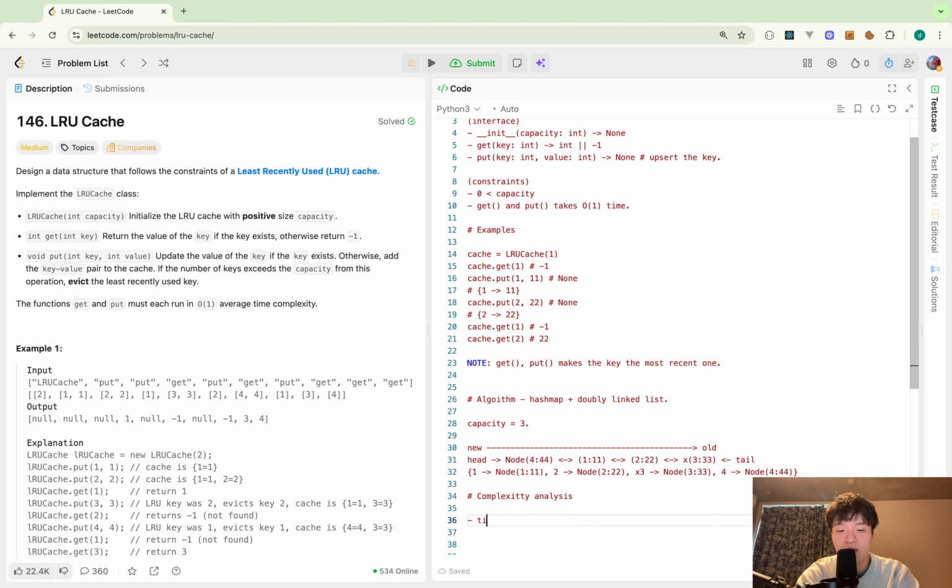so time complexity for get and put takes constant time. Because for get, as I said, I access it firstly from the hash map. Then I have the value. And also I have to move it in the double linked list to the head. So I have immediate direct access to the node. And as I said, what I have to do is remove it from the double linked list and insert it as the head. That's constant time.